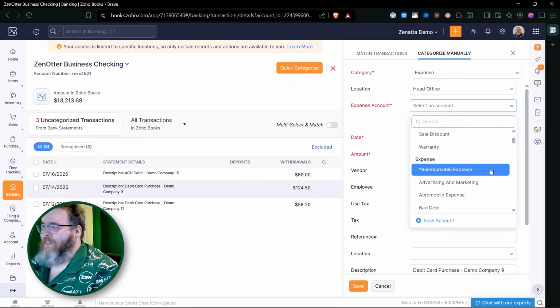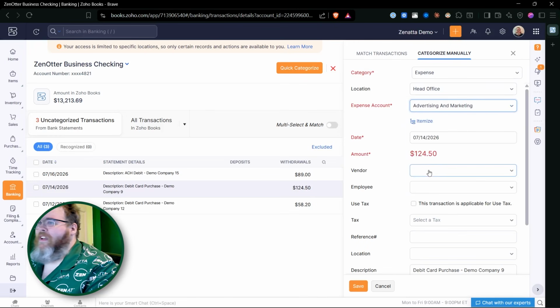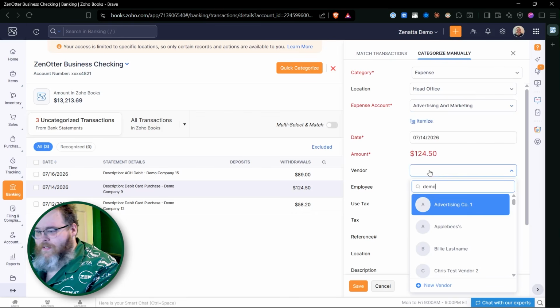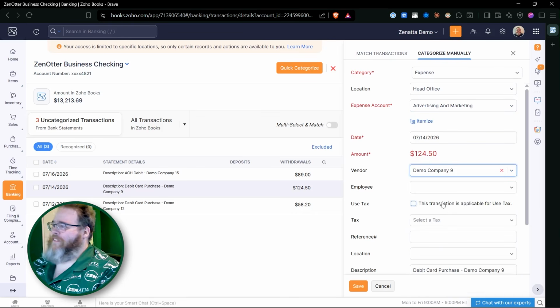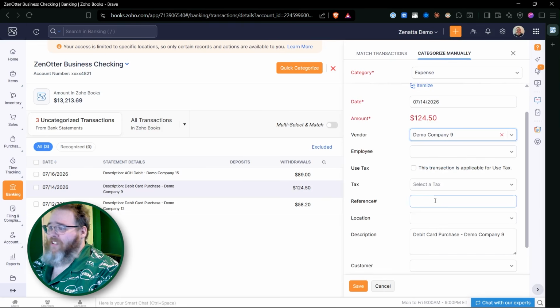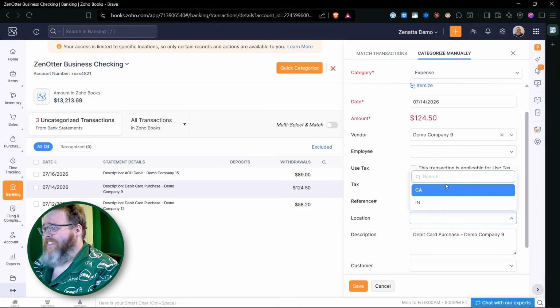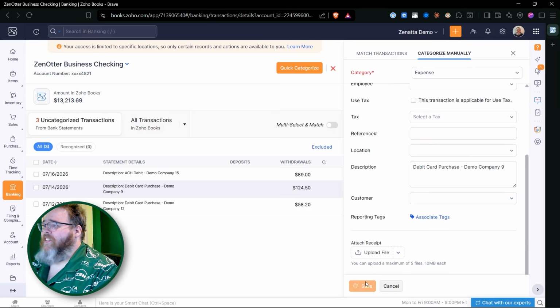Select your expense account. Then select your vendor. And fill in any additional information here, from employee and use tax to a reference number for a check perhaps, or the location. Then click Save.